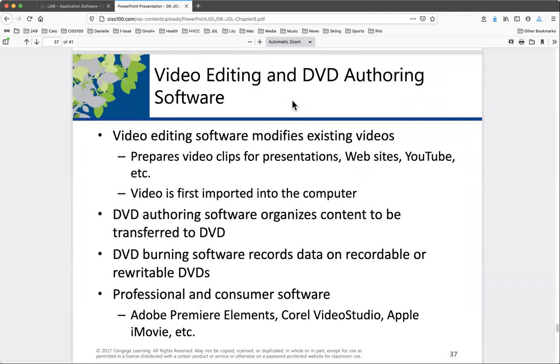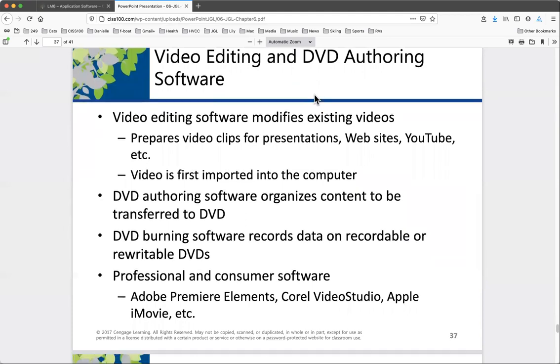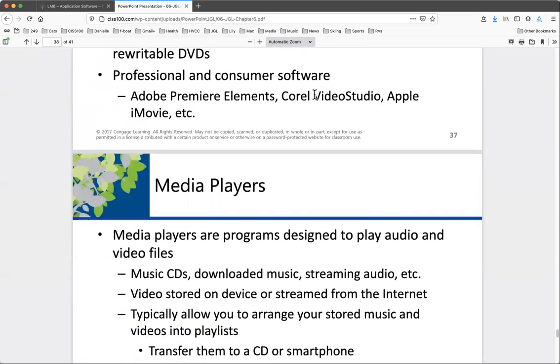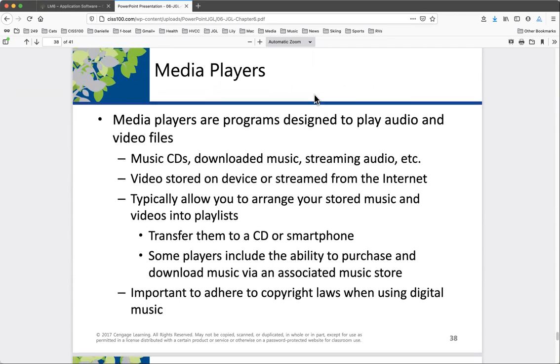Video editing, DVD authoring software, I'm not going to say much. Some operating systems have it built in. Mac actually has DVD authoring software built into its operating system. Media players, I'm not saying much here. iTunes, whatever you're using on your Android device to play songs. So again, I'm not saying anything further on that.